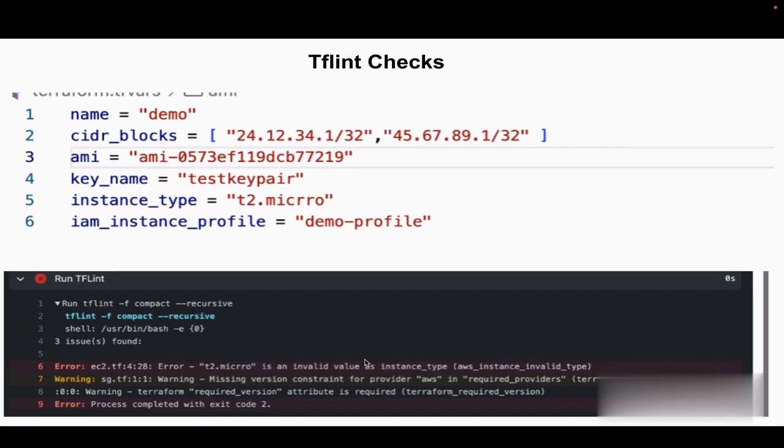So in this way, you can check whether all the checks are right or not, all the security checks, even syntax, everything is checked by TFLint.